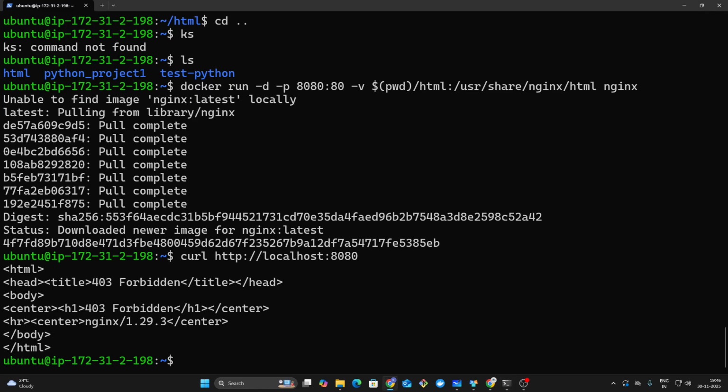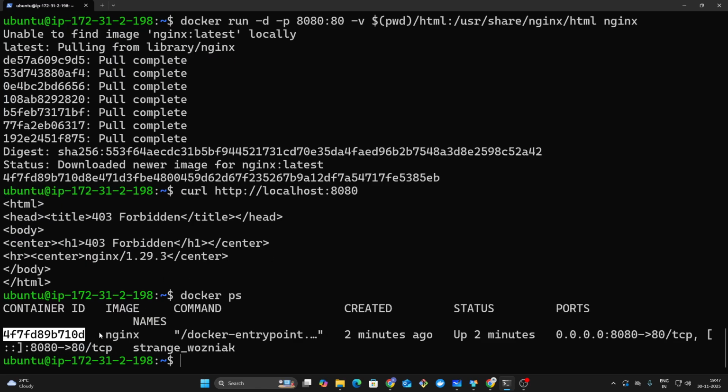So let's go inside the container. How to enter into the container? Just to check our HTML folder. docker exec -it. We don't know our container ID, right? I'll just use docker ps. Okay, so here is the container ID. So docker exec -it, my container ID, bash.